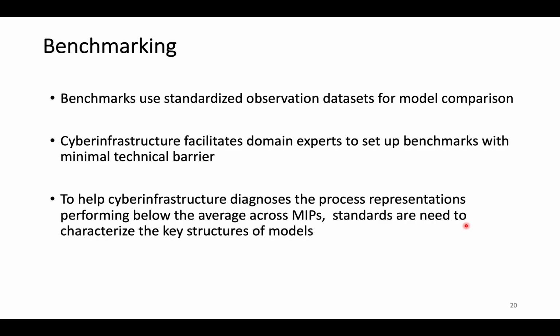Yet it's nearly impossible for non-modelers to remember all details about the model structure and their respective strengths or weaknesses. For example, if a model performs worse than the others, non-modelers do not know which key processes play a role. Therefore, standards are recommended to characterize the model processes.